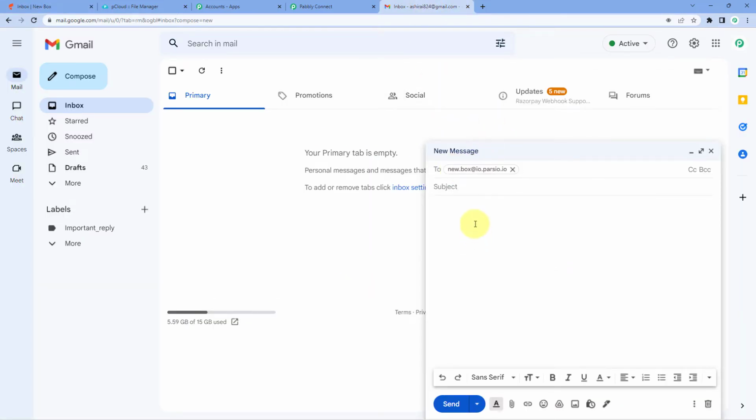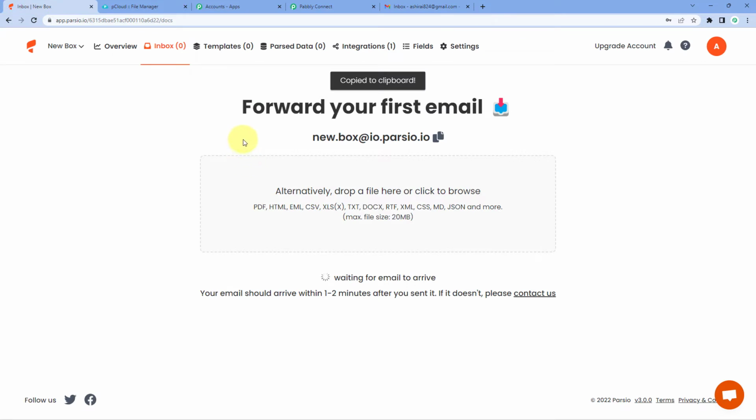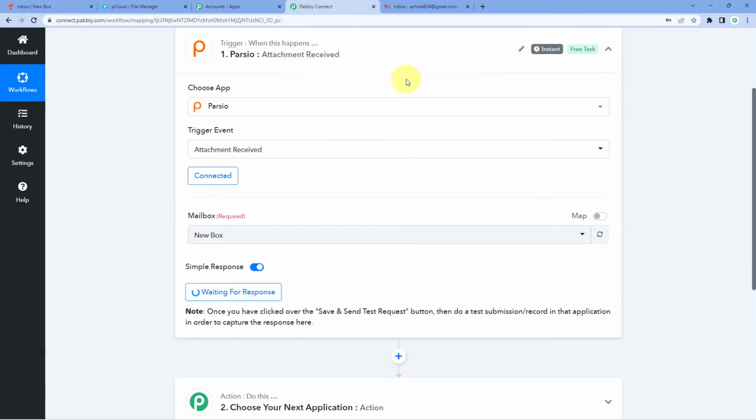By default, you must be knowing that all you have to do is forward all of your mails from your email account, whatever email service you use, to this email address. Then whenever your email account receives an email, that same email will be forwarded to Parsio. And using this, you will get the details and the attachment file details in Pabbly Connect.